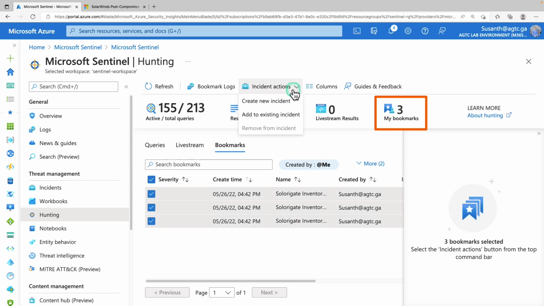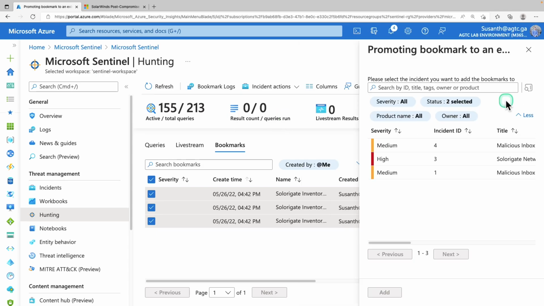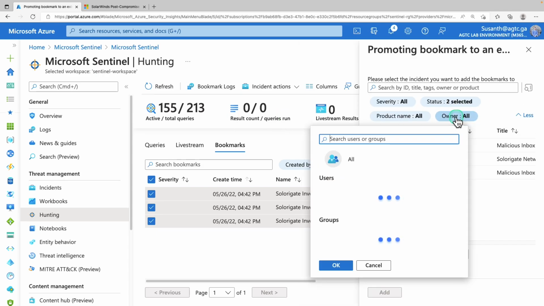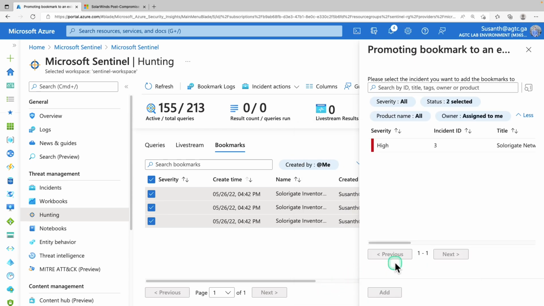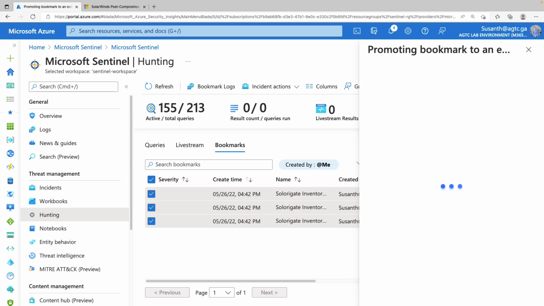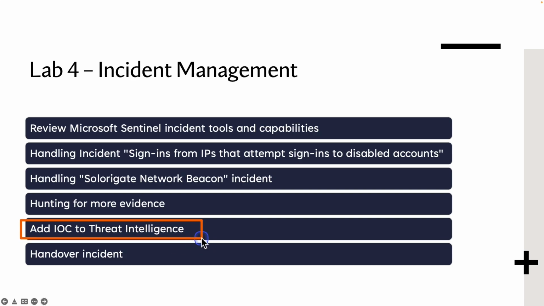Go under incident actions. You can click on add to existing incident. From the list, I'm going to check the owner and pick assign to me. Okay. And I'm going to assign it to my incident. So at this point, you can ask the operation team to isolate the host affected by this incident. In the next exercise, we are going to add IOCs to threat intelligence.